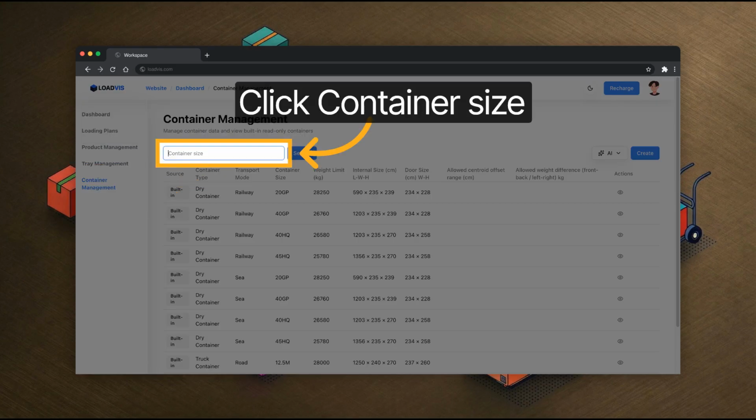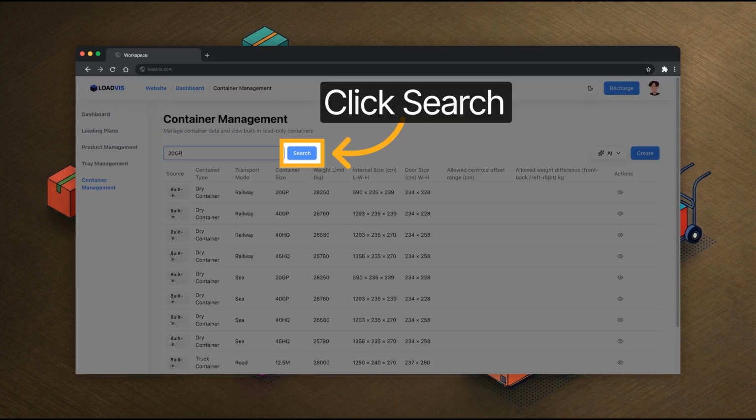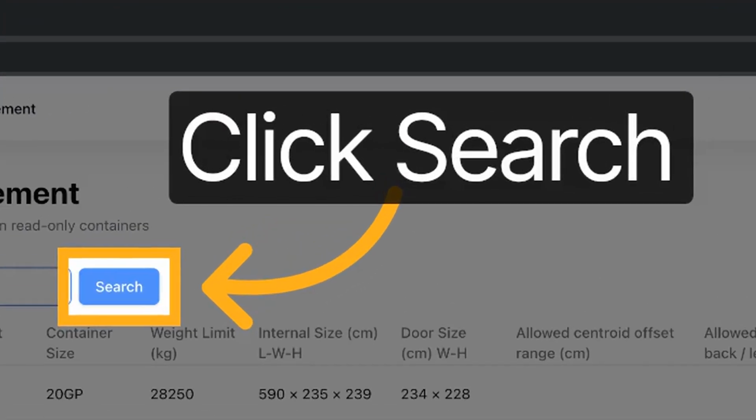Click Container Size to access the container size filter options. Enter 20GP as the container size to specify the type of container you want to manage. Click Search to find containers matching the specified size criteria.